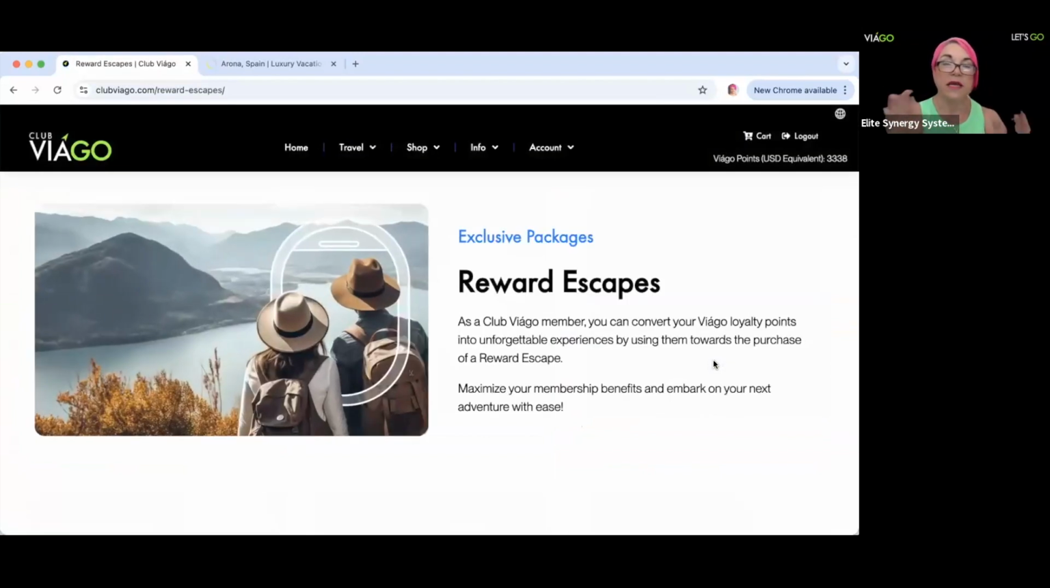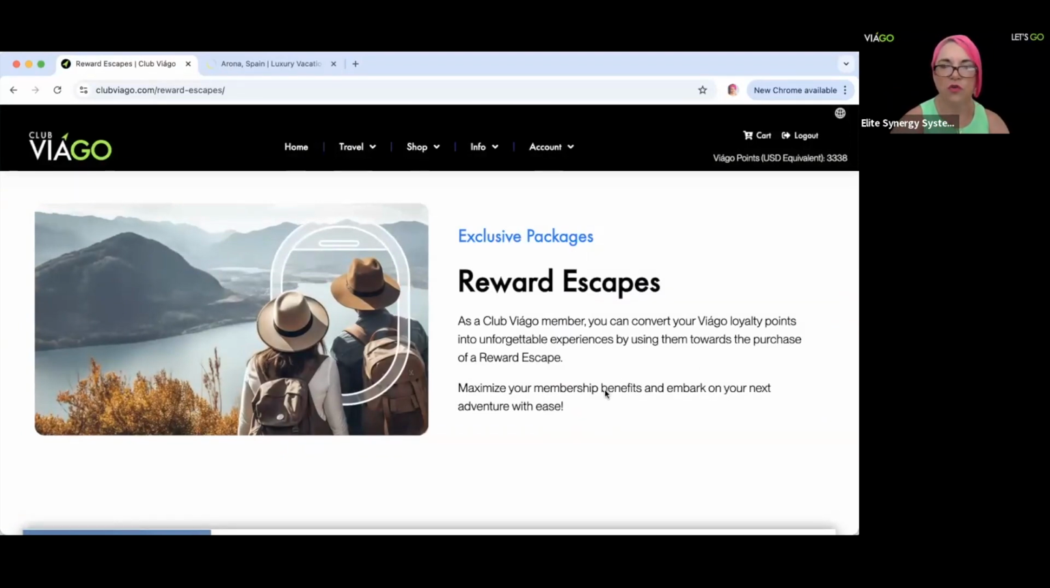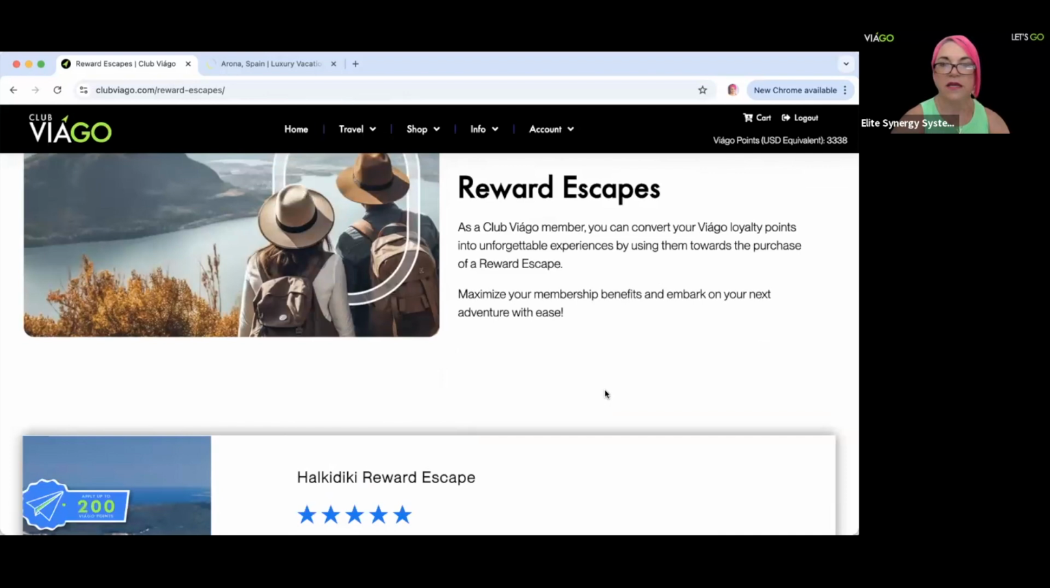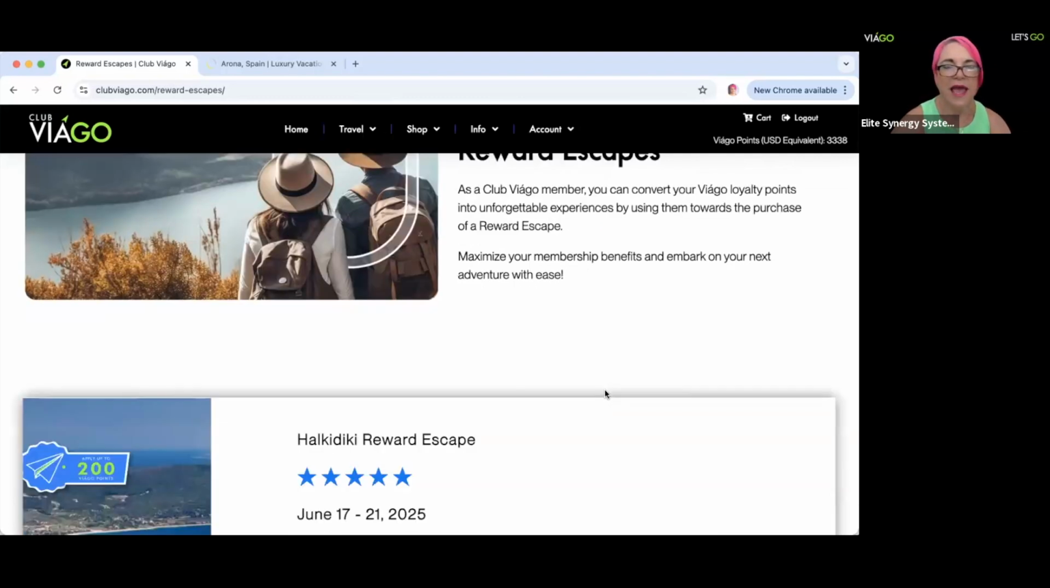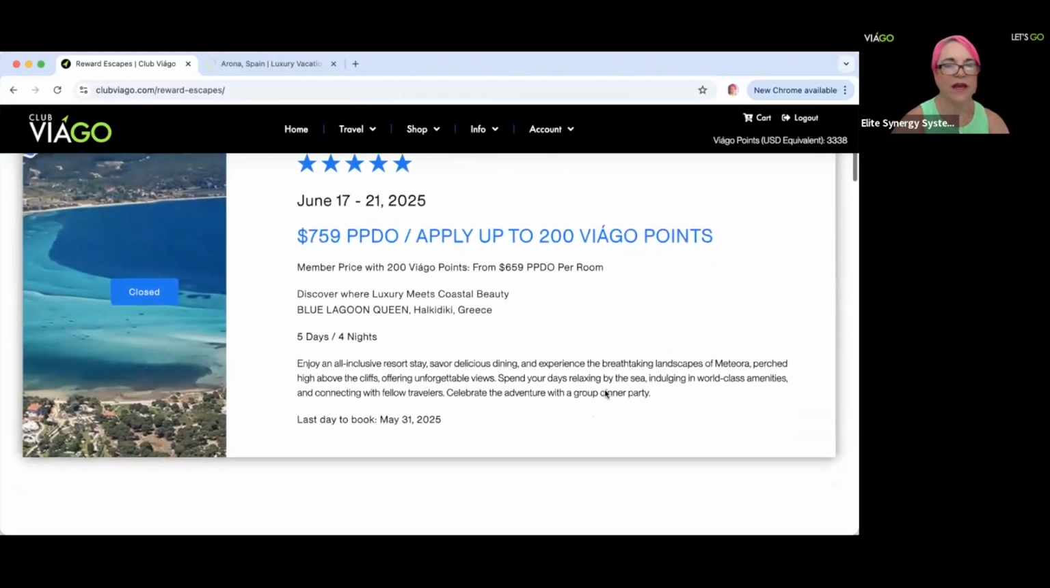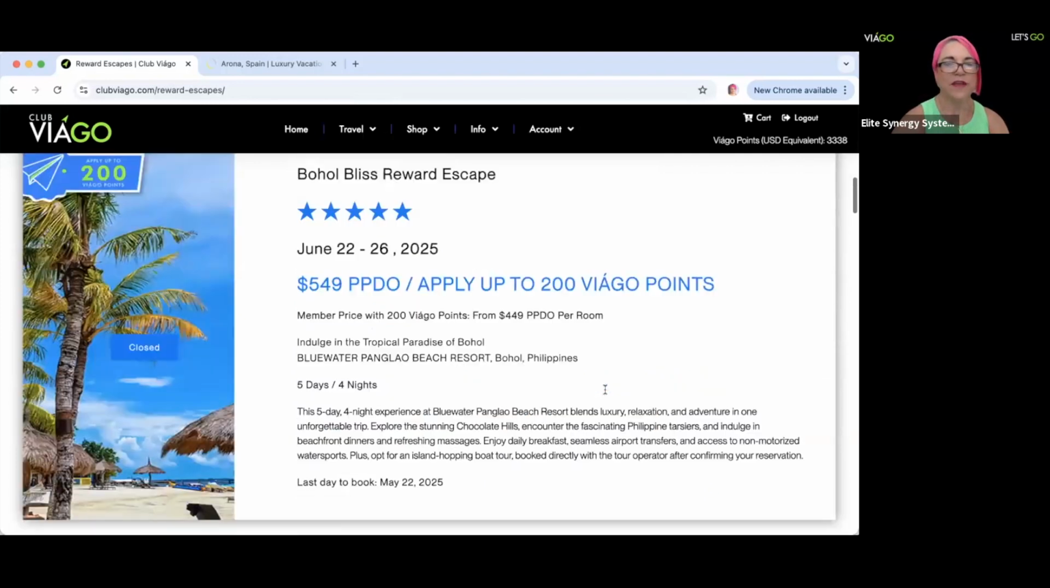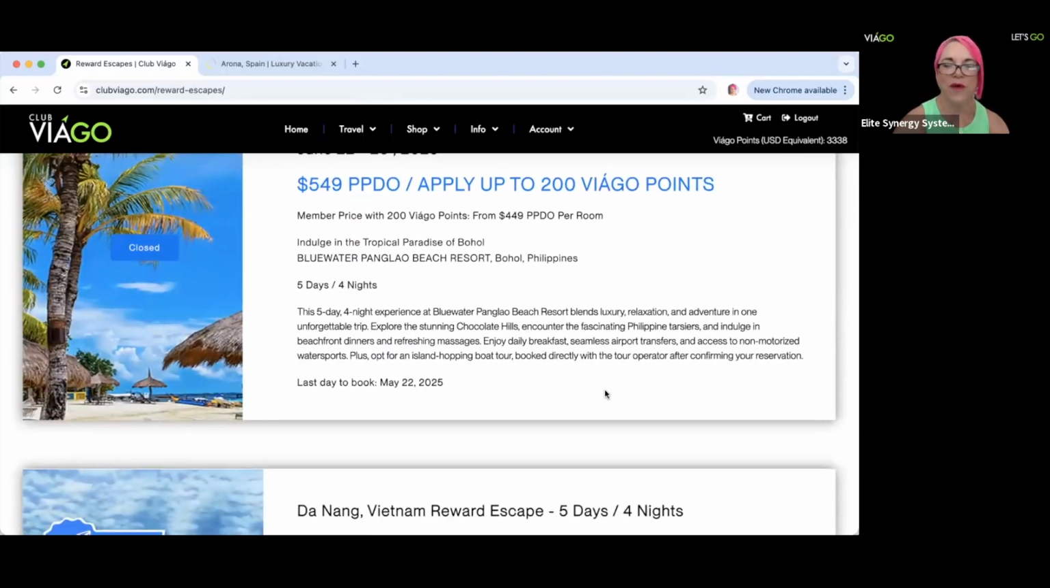Everything is point and click, and there's several different ways that it's listed inside your portal, just so you're aware. It's not two different things. So these are all the rewards escapes where we use our VIAGO points, those 600 points that come with your account. And let's start booking. I know we've got a couple of rooms left for Vietnam. Come on, y'all. Come with us.